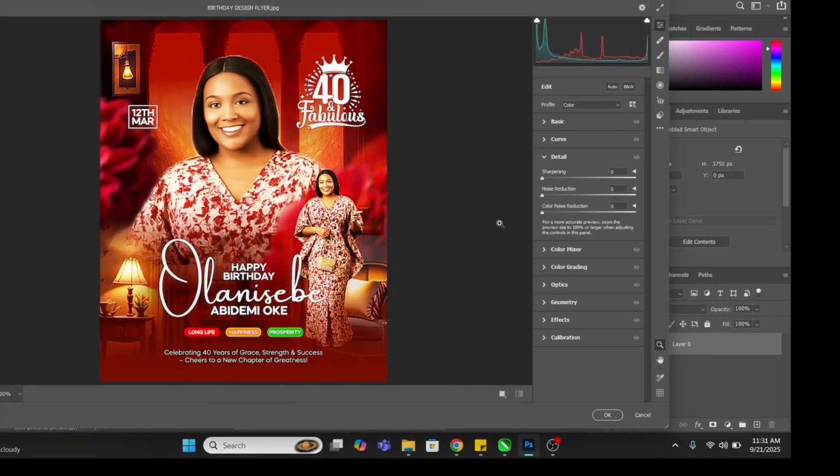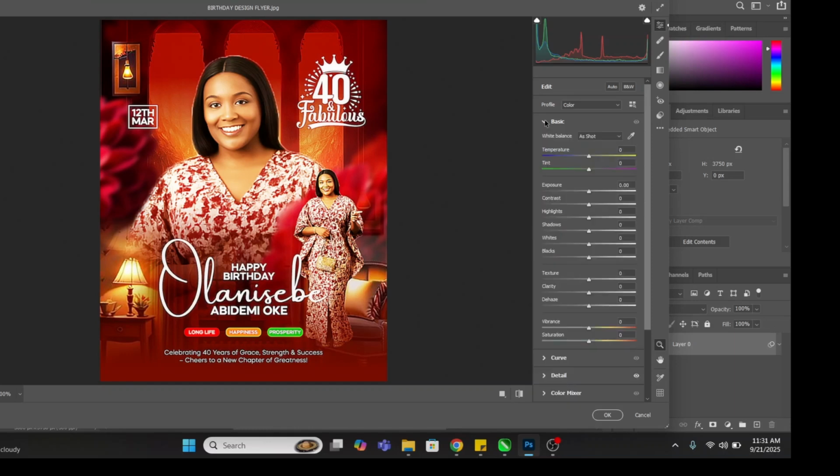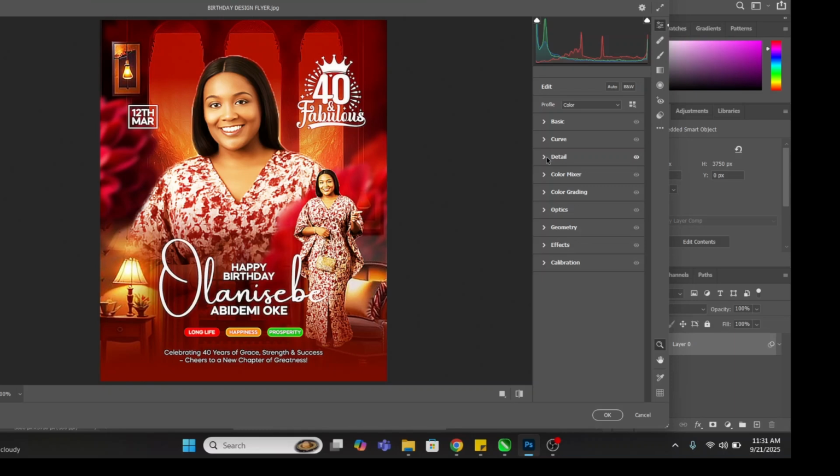Right? When you come to camera raw, what you will do is you just sharpen this a little, right? And then you increase noise reduction a little, right? Color noise, just increase it a little too, right? So that is it. You don't need all of this, except you want to tamper with the color and all of that, but you don't need it. Just do what I just asked you to do, right? Under detail, that's where you do it.